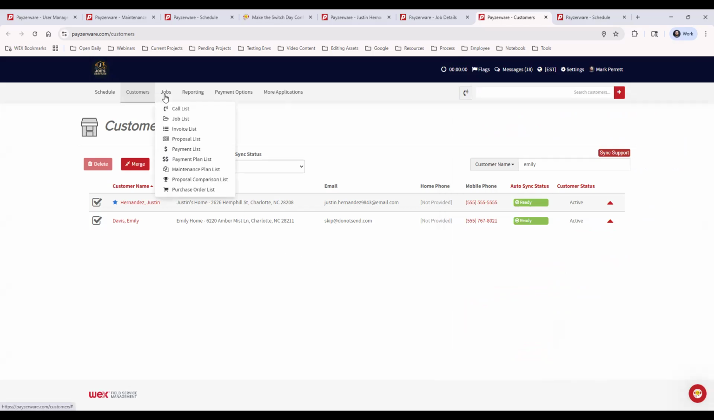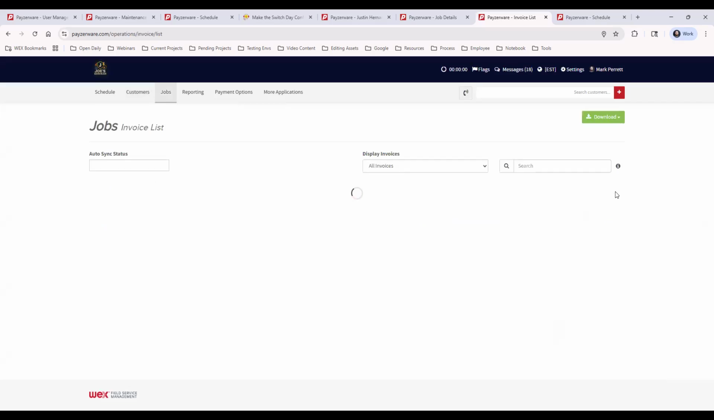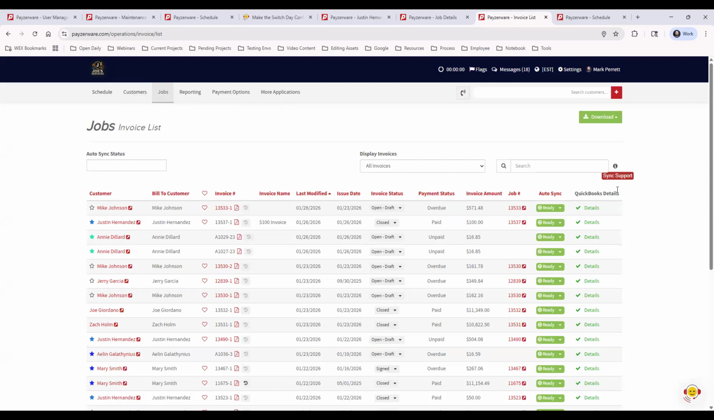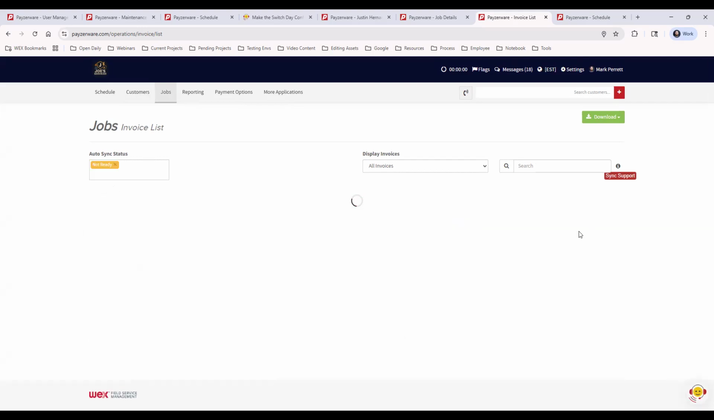And just to give you an idea of what that will look like, you can go to Jobs, Invoice List. The whole point of today is so that there's no surprises in this process for you. So you get done, you're finished with onboarding, you've made the switch, everything's good. And then you come to your invoice list and you may notice a not ready status.